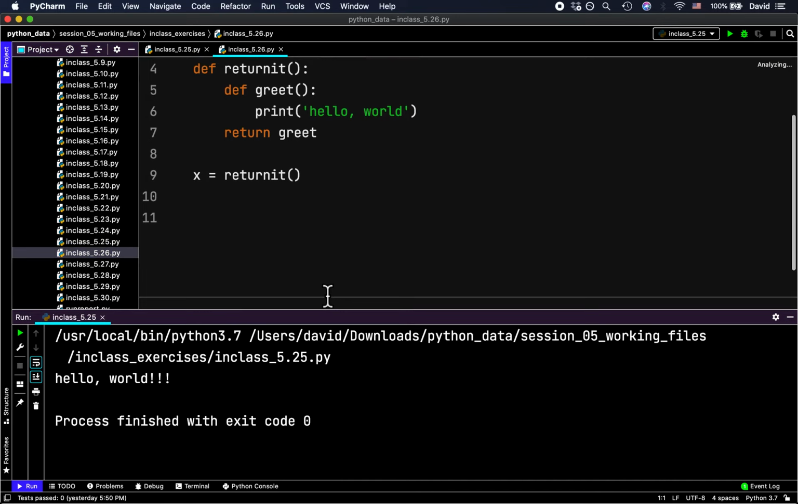By the same token, take a look at this madness. What am I returning from return it? I'm calling return it, fine. We go up to return it, and then what am I returning if I'm returning greet? What is greet? Again, I'm not calling greet. I'm just returning greet. What is greet? Well, you can see that greet is defined as a function. This is probably the first case in which you've seen a function defined inside another function. Something we call a nested function or a local function.